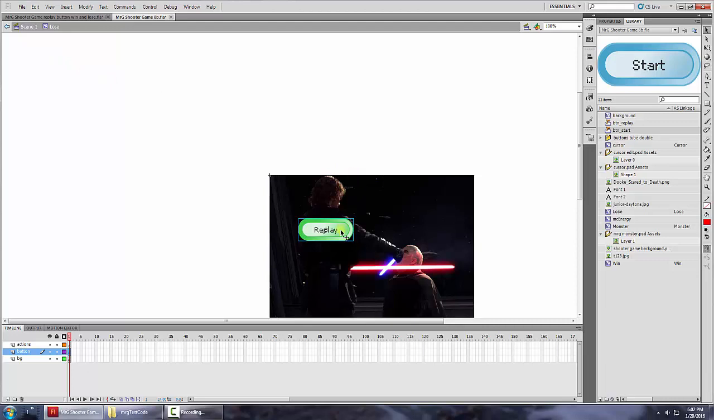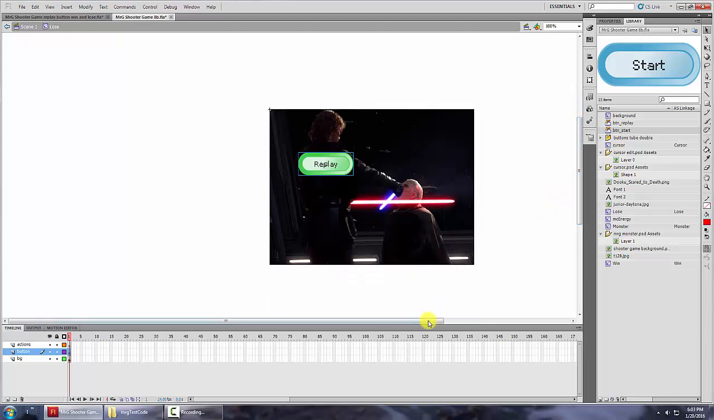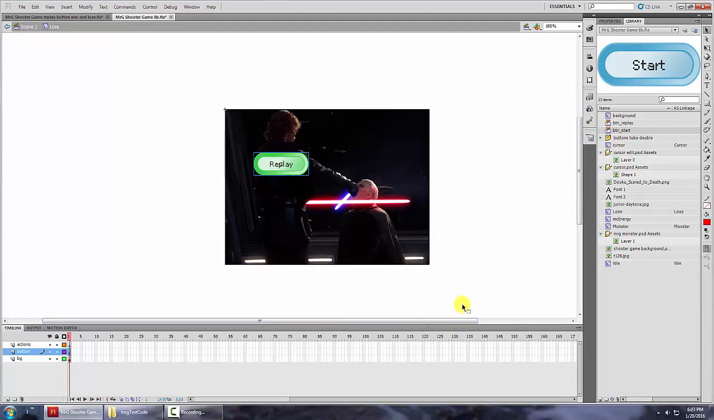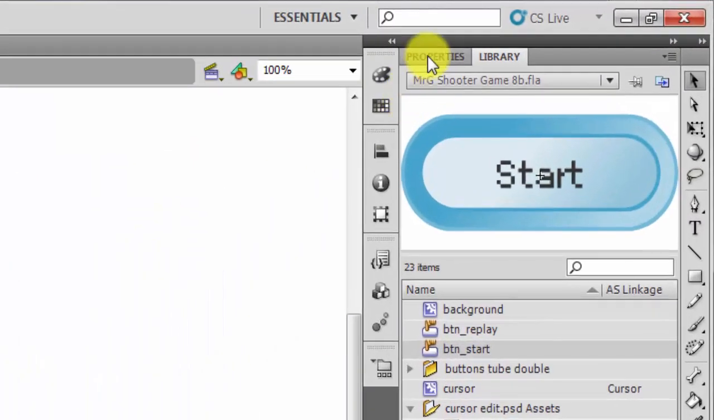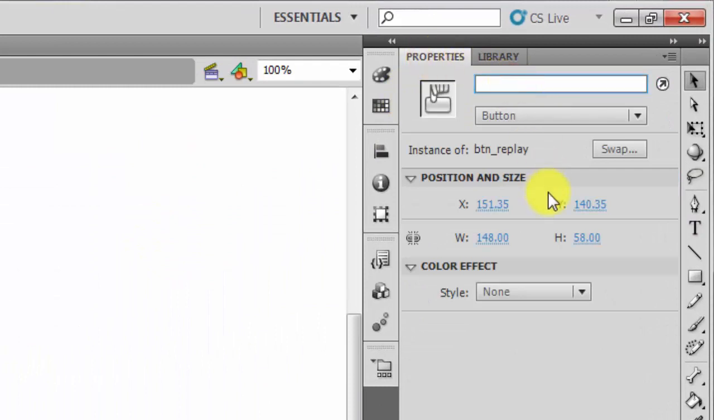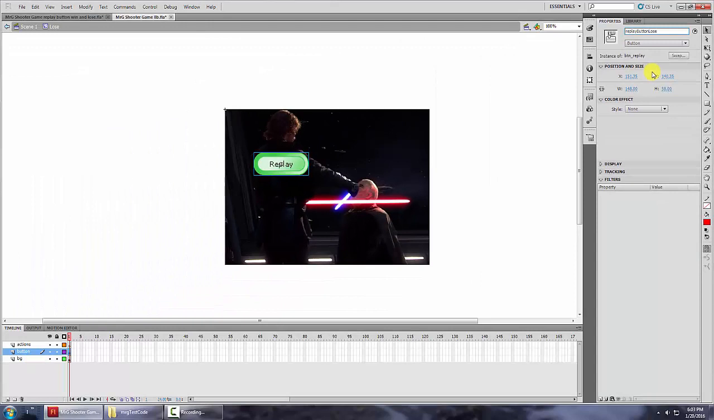Okay, so now here's my replay button. And because this is the replay button on the losing screen, I'm going to name it something that goes along with lose. I always could do a different button, but I chose the same one. On the win screen, I'll name it something different. When I say name it, you have to click on it and go to properties. And over here, I'm going to put replay button lose. So that's the name of the instance of this button on the stage.